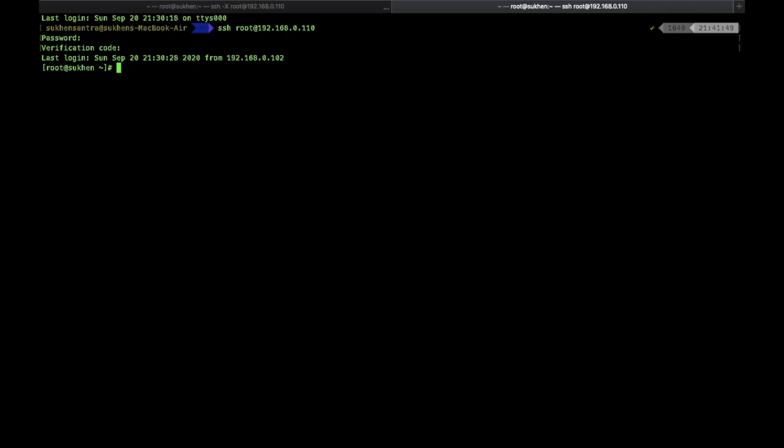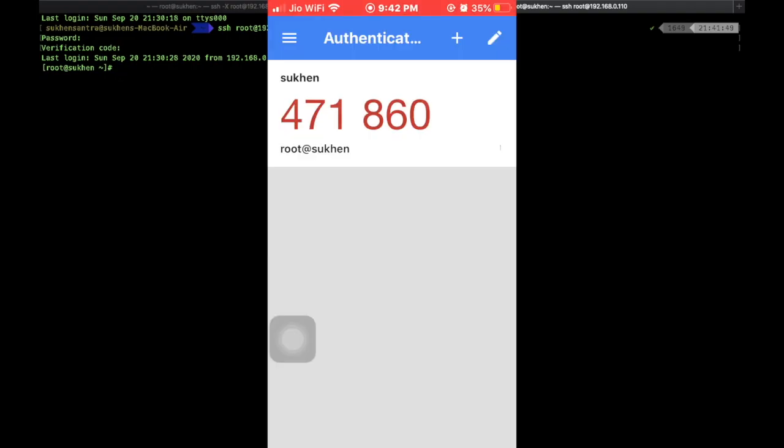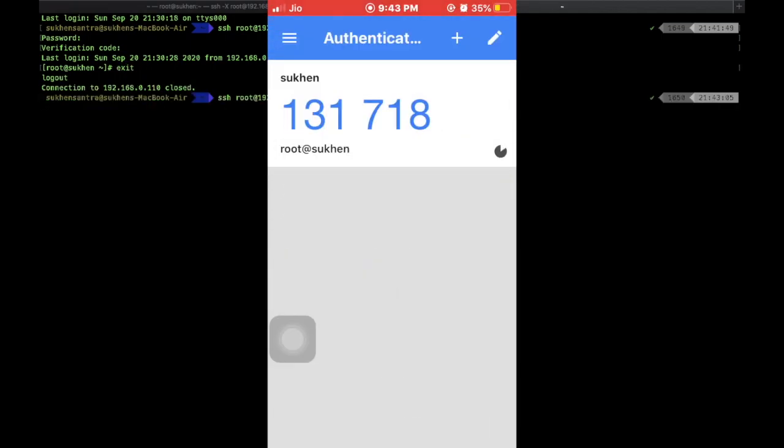Maybe you were thinking that this app is connected with your computer or something like that. No, there's nothing. If you just turn off your mobile Wi-Fi, let's try again. As you can see, my mobile is not Wi-Fi connected. Let me type the password first, and the verification code is 131718. See, it's working.